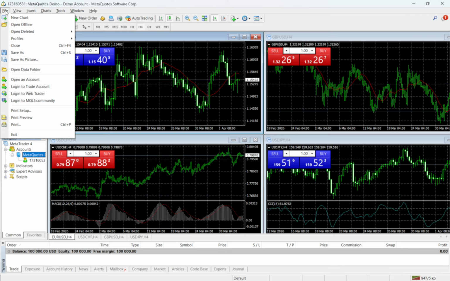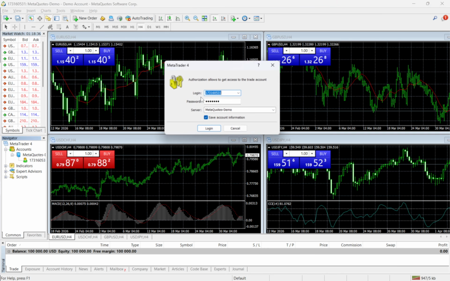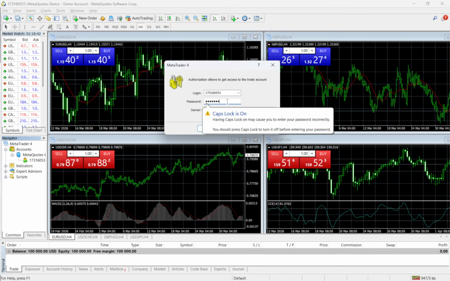Click File in the top left corner, then choose Login to Trade Account. A small window will appear asking for your details. In the Login field, type your MT4 account number exactly as shown in your Oanda hub. In the Password field, enter your MT4 password. It's case-sensitive, so watch for extra spaces or caps lock.